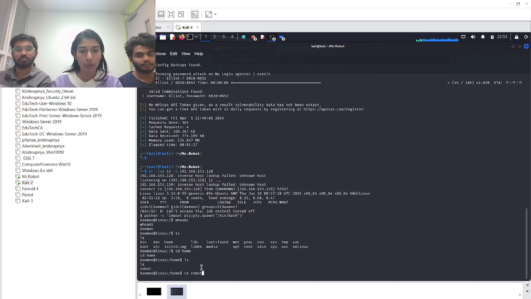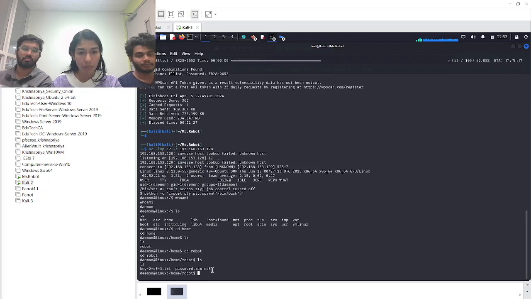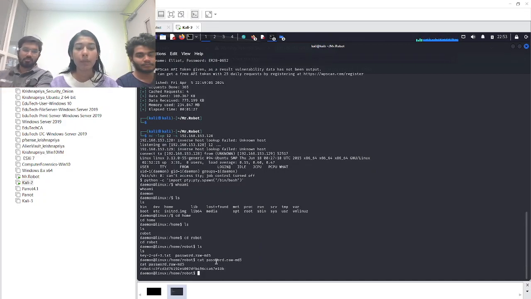So I'm navigating to this particular directory, robot. So I can see a password.raw-md5 file. So I'm going to view the content of this particular file. So this is basically a hash of the password. So I'm going to copy the hash and I'll be cracking it in order to get the actual password from this hash.